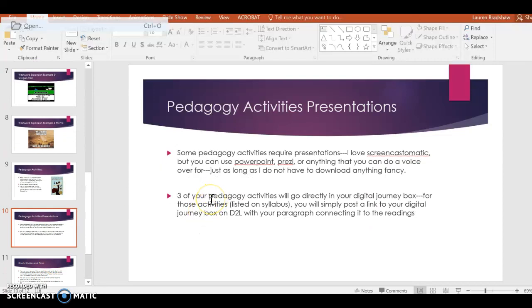Okay, so some of the pedagogy activities require presentations. I'm using Screencast-O-Matic right now, which is awesome. It's free. I can record my face if I want, or I can record my face and the screen, or just the screen. You can use PowerPoint, Prezi, anything you can do a voiceover for, just as long as I don't have to download anything fancy. I think there's 3 times in the class that you need to do presentations. The rest of them you can just post the pedagogy activity and write the description.